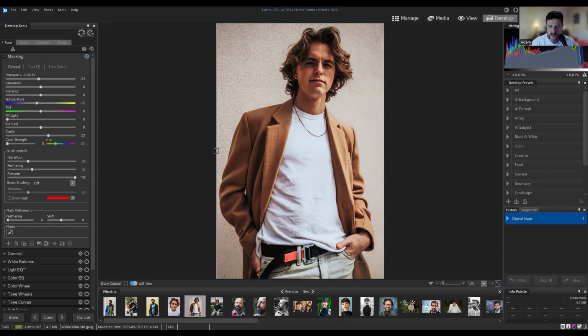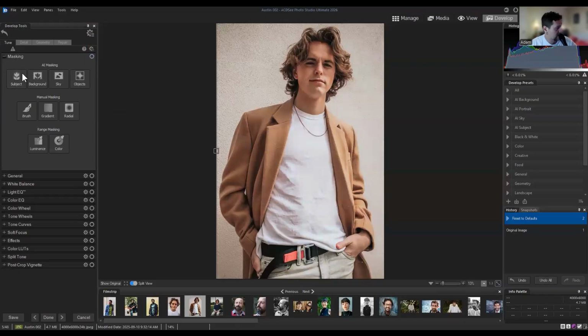And this is based on AI selections. What I should note is that this is not just applying to subject. This is also applying to background and sky and object selections as well.